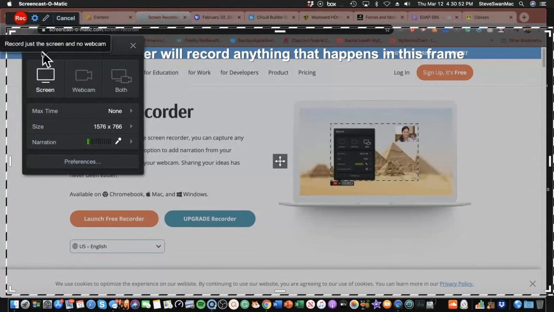I can record just the screen. I can record just a webcam, or I can have the beauty of having both. So I can have a little square up here in the upper corner. Actually, I can tell it where I want to put it. And it can be me while I'm explaining things.